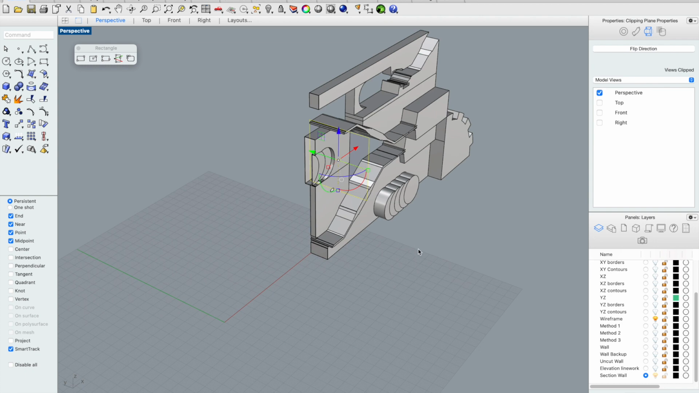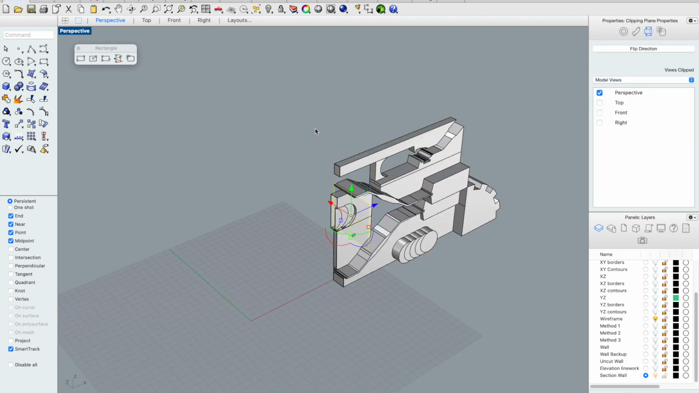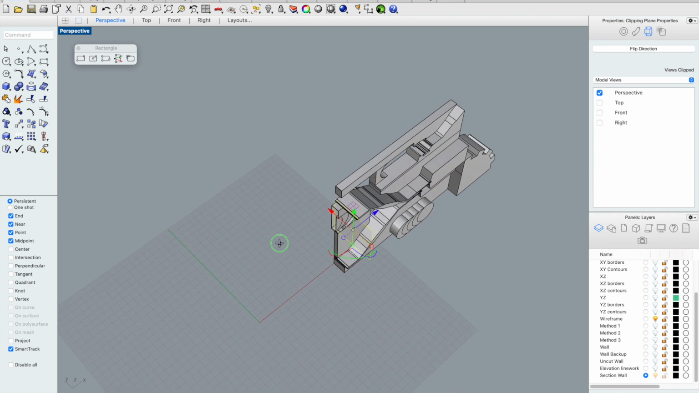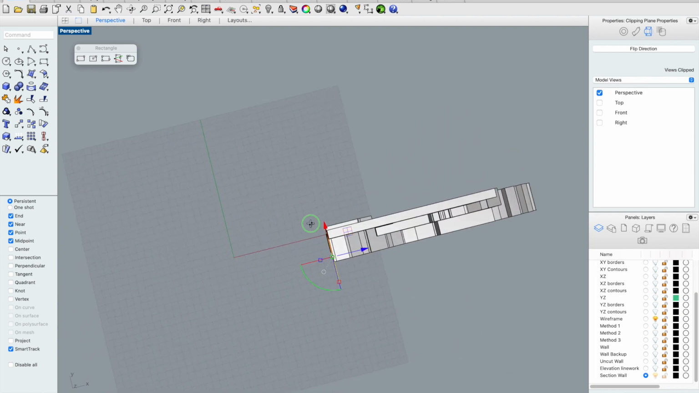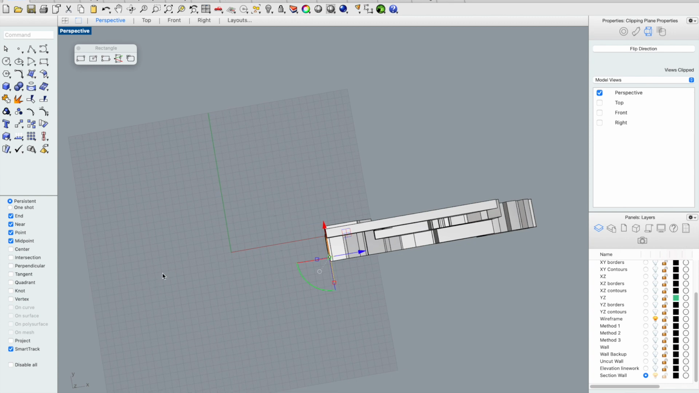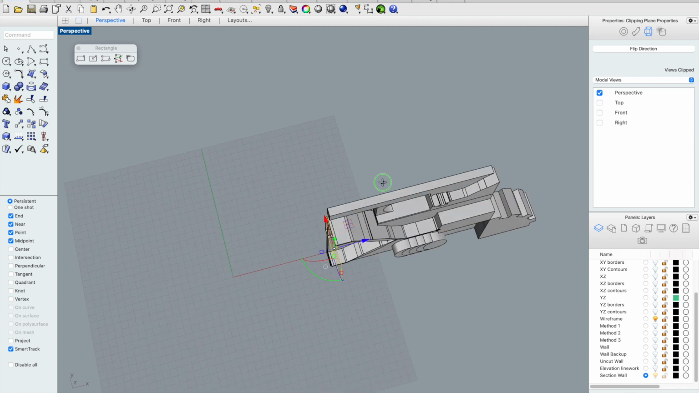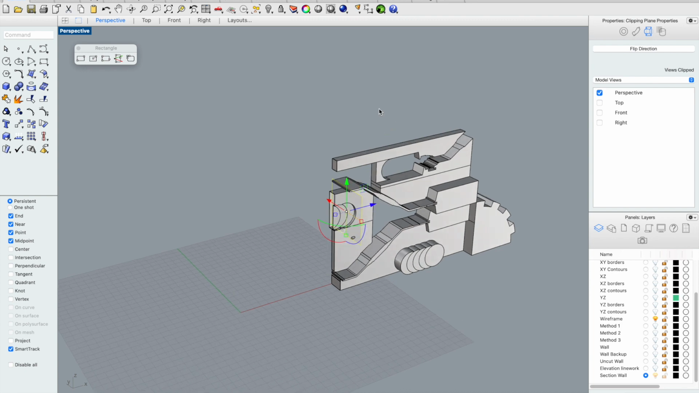So I'll remember that. There are a couple of ways that I can make this section cut. First of all, I know that I want this view to be looking from the left, right? So if I look at the top of the model, I want to be looking at it coming from here and going toward that direction. So what I can do is use one of my viewports up here, none of which are particularly helpful.